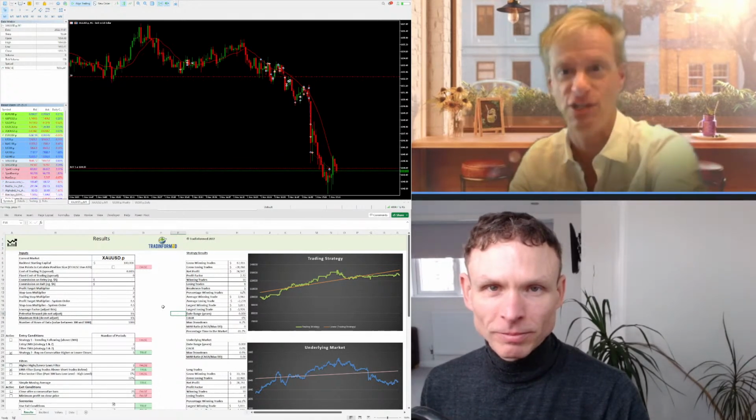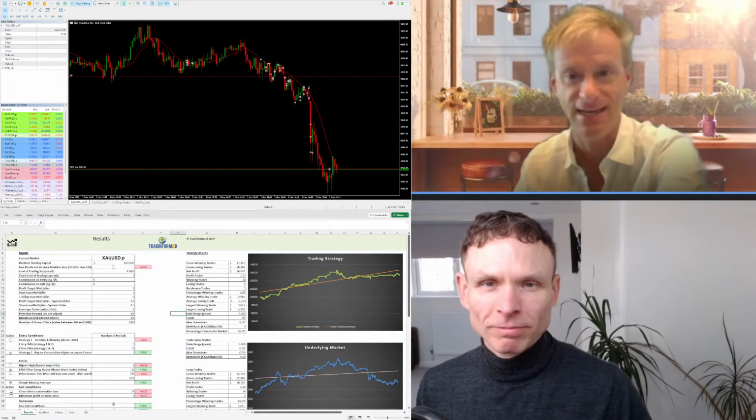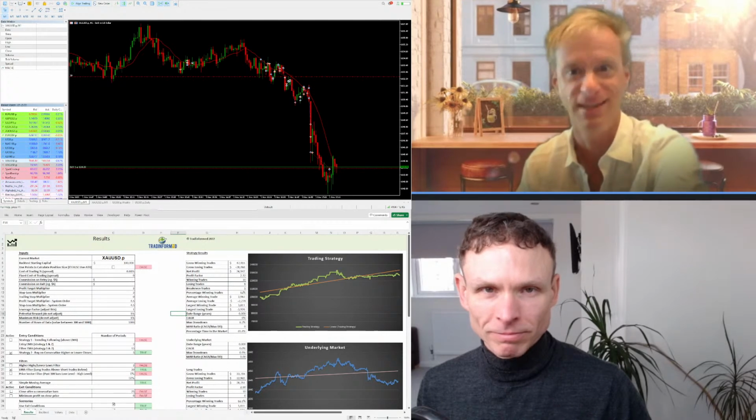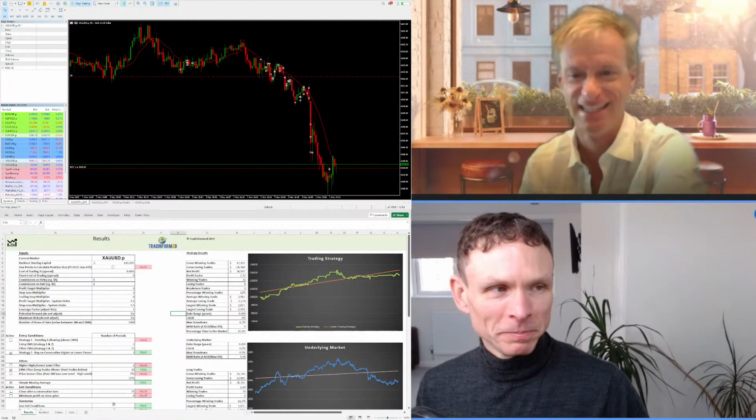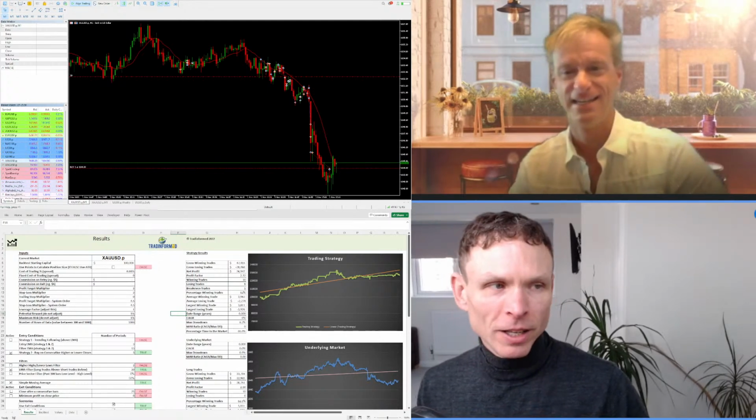Really good demonstration today of changing, adding indicators, and watching those filters that you added go to work for you and prevent you from losing money. It's proved what we've been saying for a while, that the filters are a very important part.